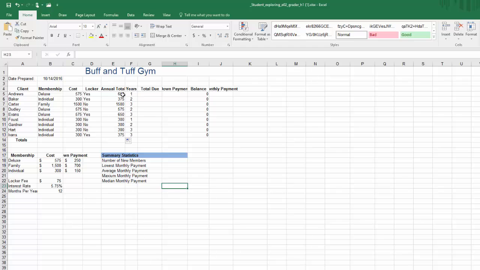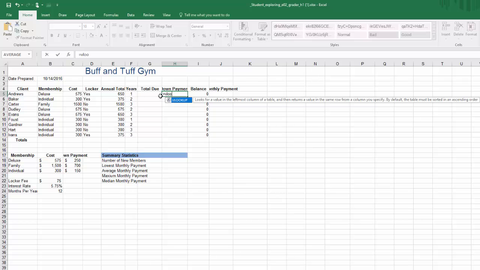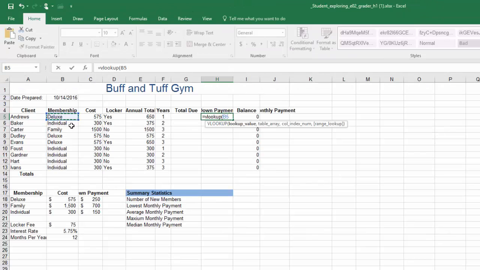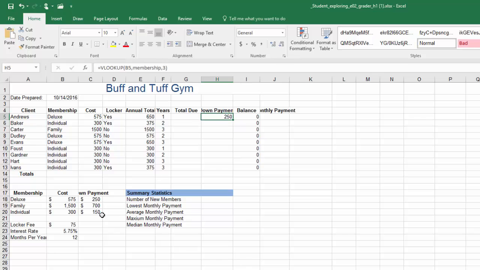Now for the total due, all you really have to do is multiply this times this. And that's just a strange formula, so we won't go over that right now. Okay, the last thing we'll cover is the down payment. So again, this will be a what? We're looking for the down payment instead of the cost now, based on the membership. So again, this will be a VLOOKUP function. Equals VLOOKUP, open parentheses. And then again, we're going to look at the type of membership, comma, and then for the table array, it is Membership, comma. But this time, since we want the down payment amount, we're looking at the third column, so the column number would be 3. Okay, so the down payment for a deluxe membership is $250. That looks good. Let's copy this down, see what it looks like.